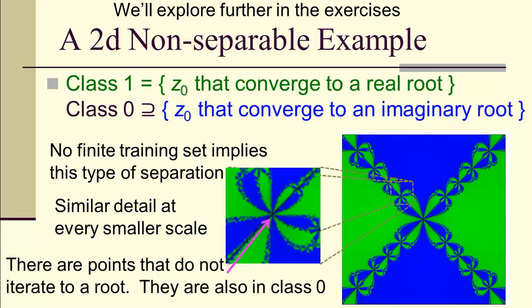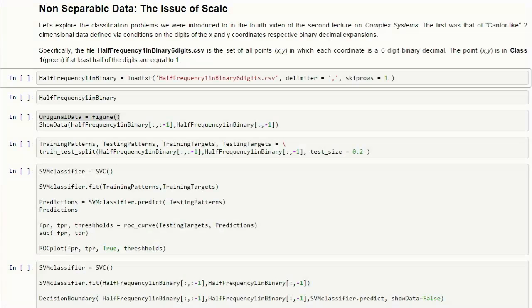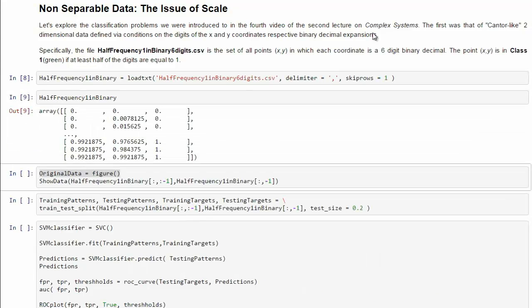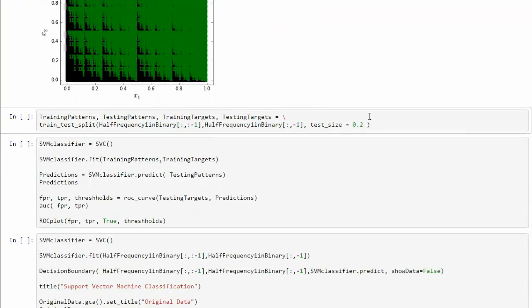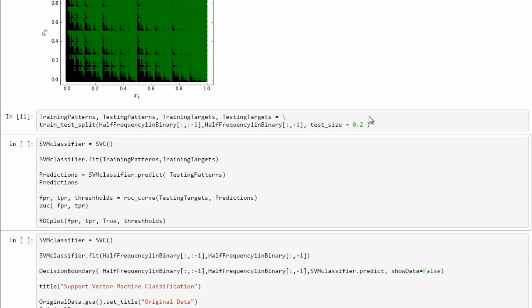So we'll explore this further, but let's take a look at the notebook where we actually do this. So first off, I'm going to take a simpler example. We're going to look at binary expansions in which the frequency of the digit 1 is greater than a half. That's going to be class 1, and otherwise class 0. So we get this kind of an image.